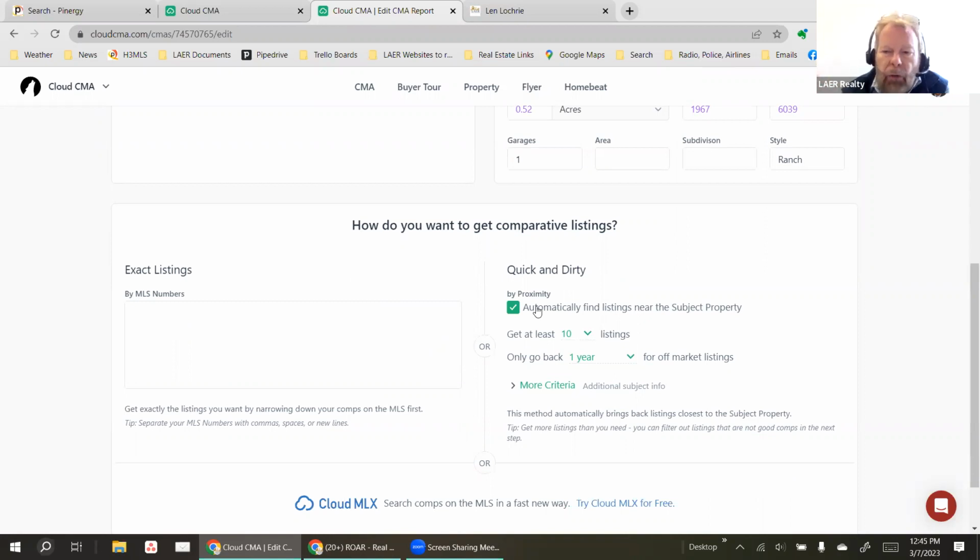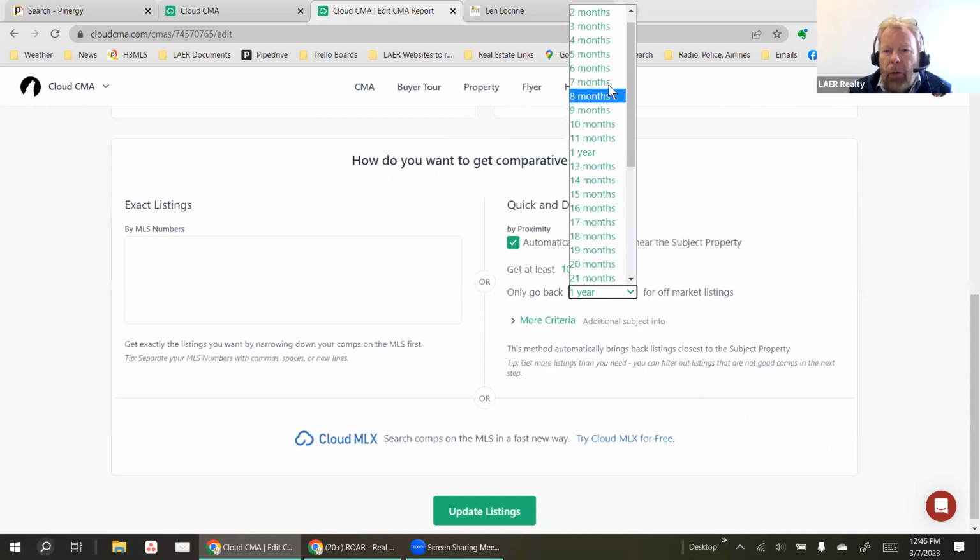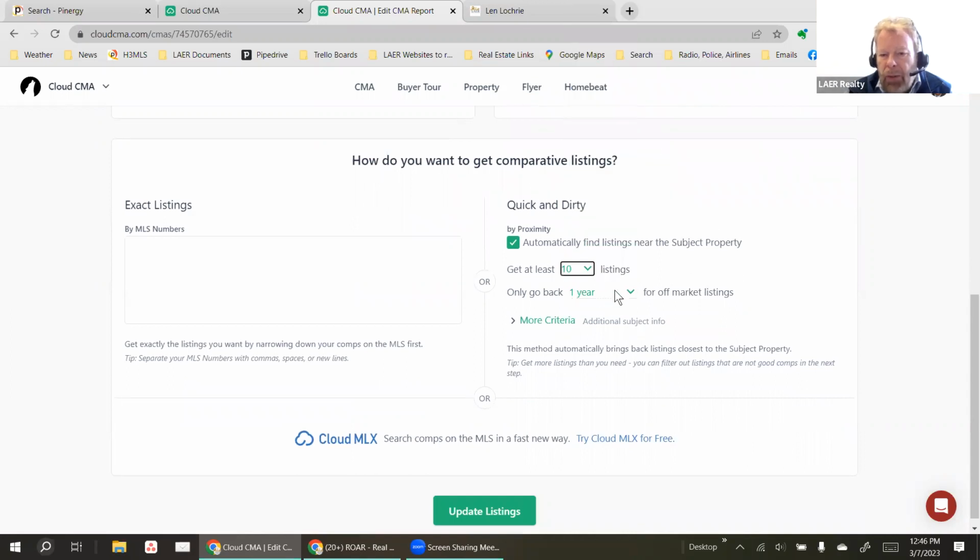Now, if you're trying to do a CMA on a property that's inside a neighborhood, that's not a bad way to do it. The only thing that I did find, though, is that it searches for an area that's closest. But if you're like right on the town line, it will pull properties from a different state. But anyway, we're going to try it this way. And it'll get at least 10 listings, which is great. It's going to go back a year. You could say only go back 6 months, but we'll take a look at a year's worth of data here.